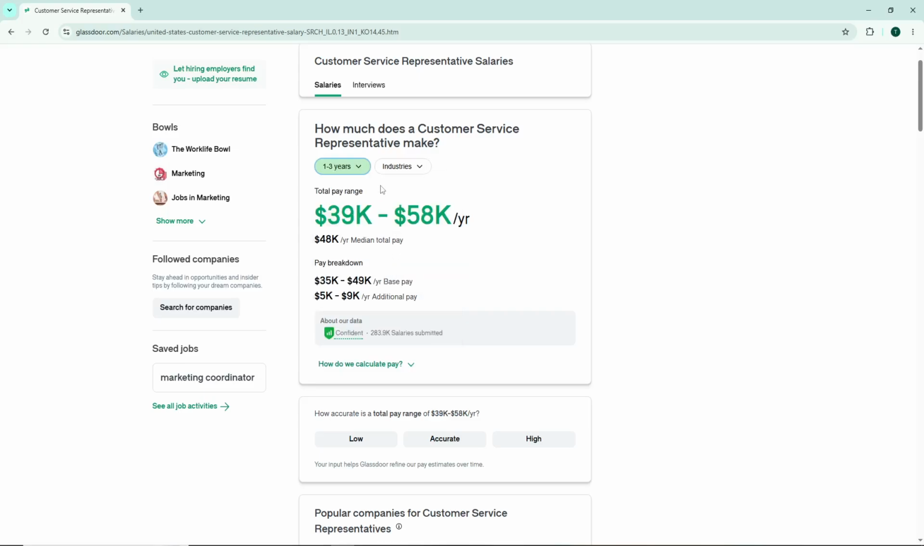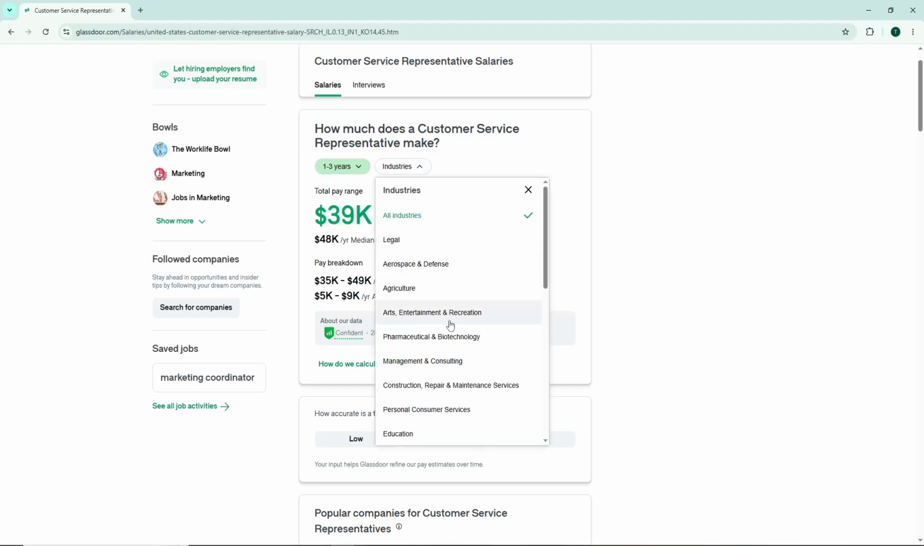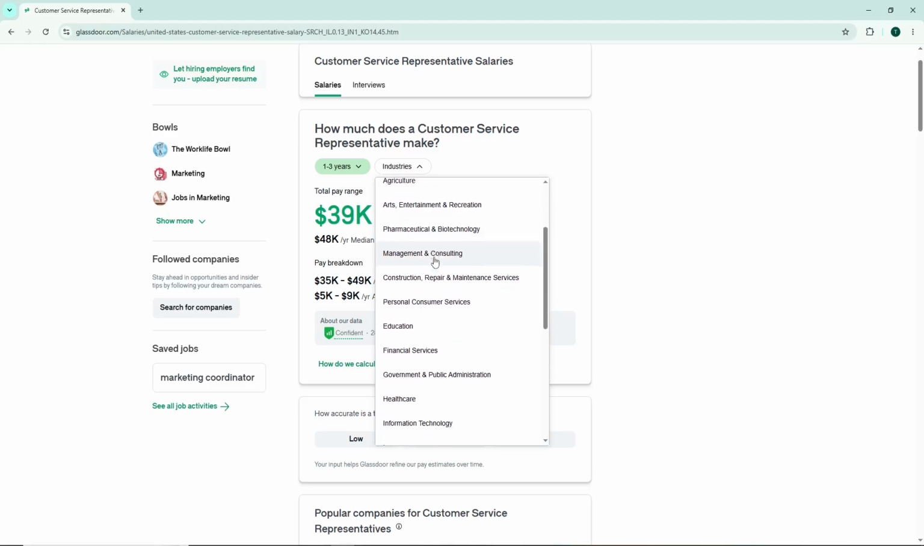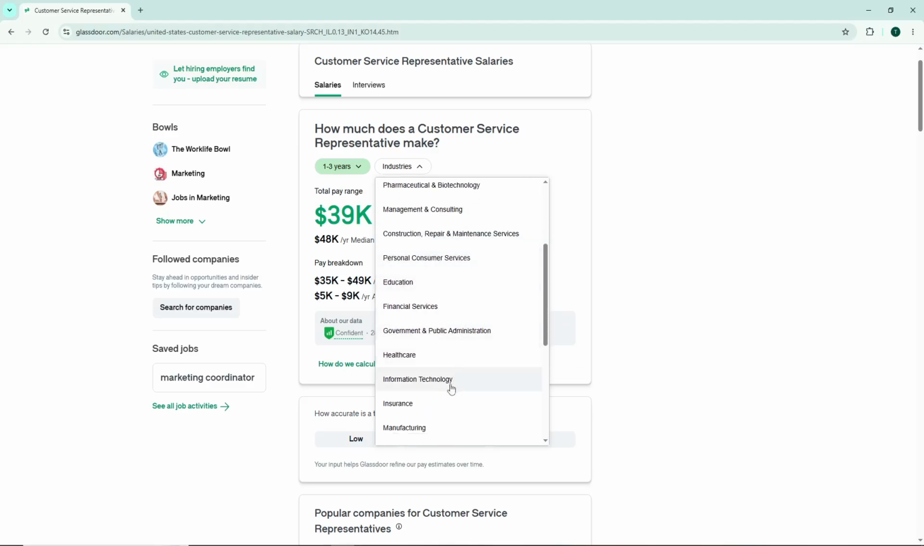Right beside that, click the drop-down menu to select your industry. Choose the industry that aligns with your field or the one you're planning to enter. Different industries often have different pay scales for the same job titles, so this helps you get more precise data.